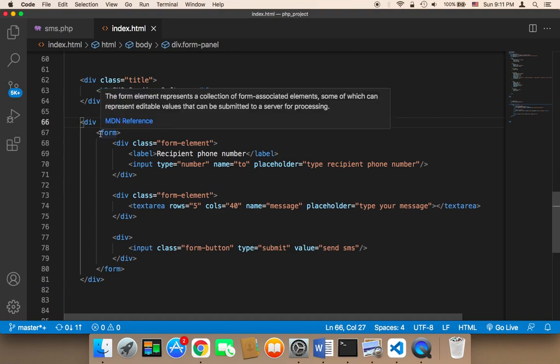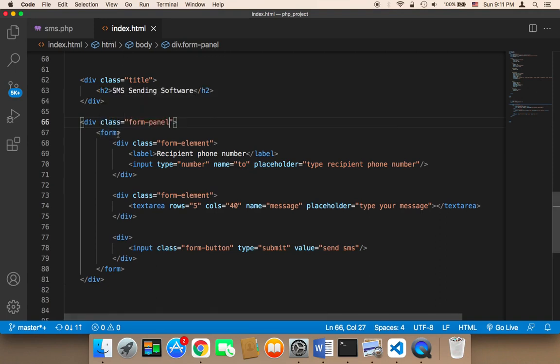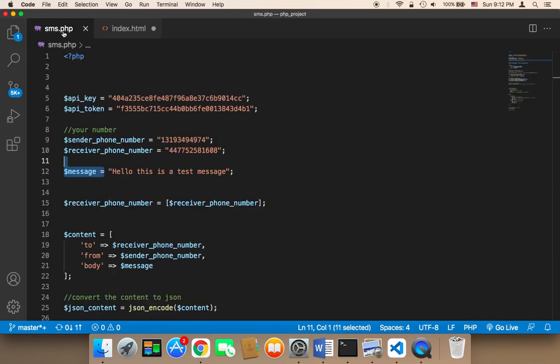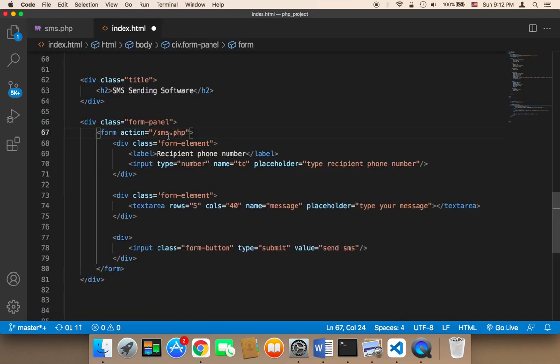To do that, first of all, we need to go over the form and give the form two things. We need to give the form action and method. So the action is going to be the URL that's going to handle the form. So the URL is ./sms.php, because the file that's going to handle the form is this sms.php. So we need to say /sms.php.